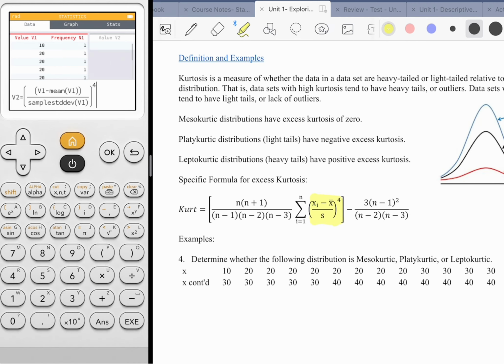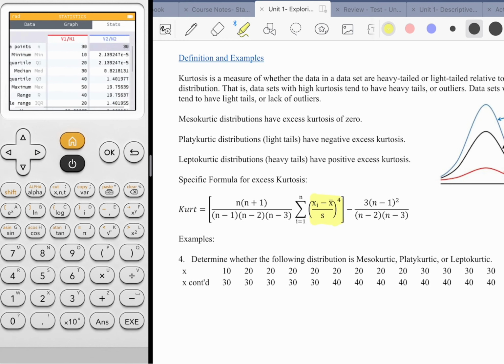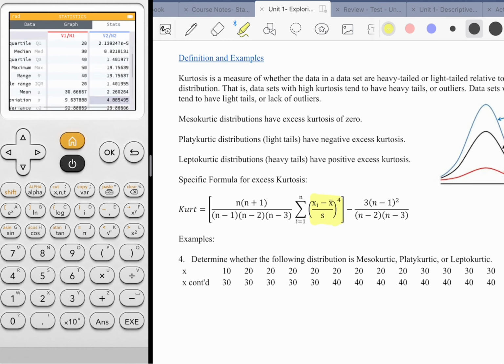All right, so I'm going to hit OK. It's going to populate my list. Then I'm going to go to stats, and I'm going to grab the sum value. There it is. It's like 67 and change.